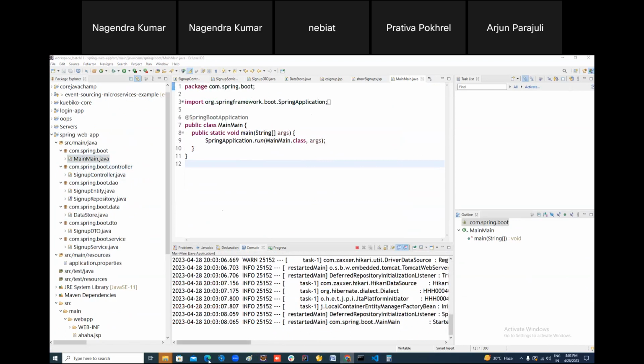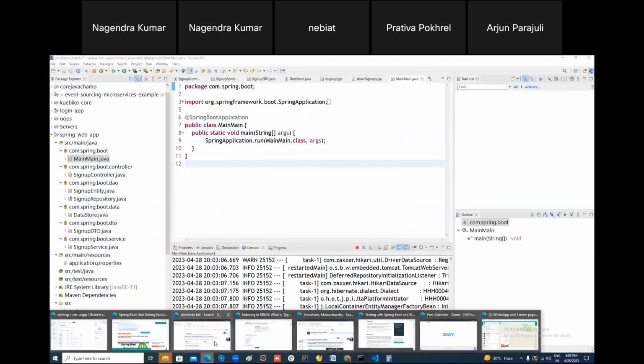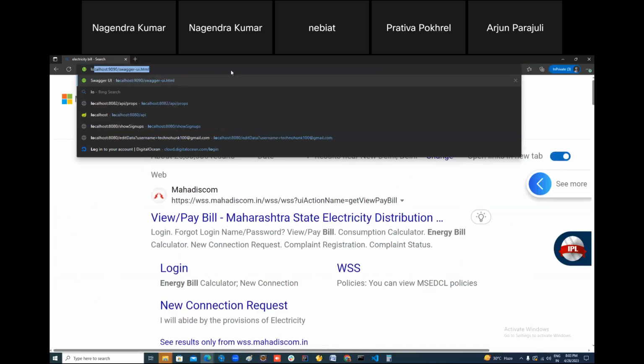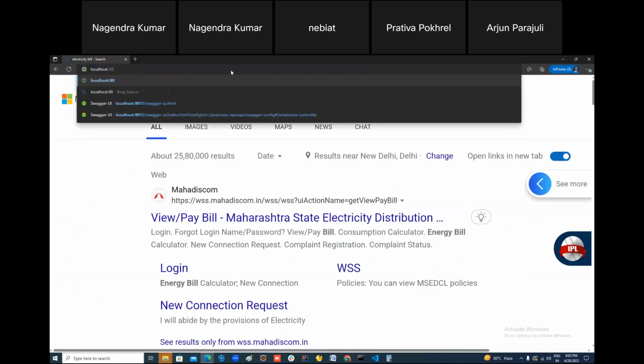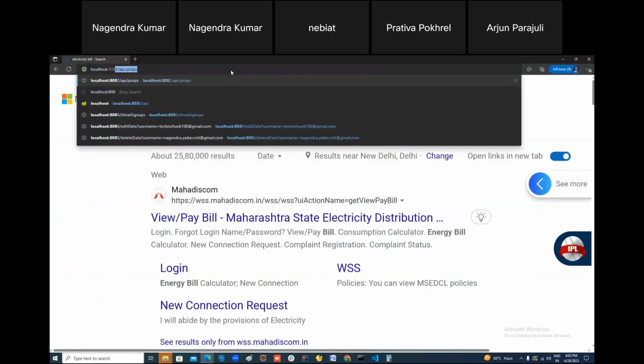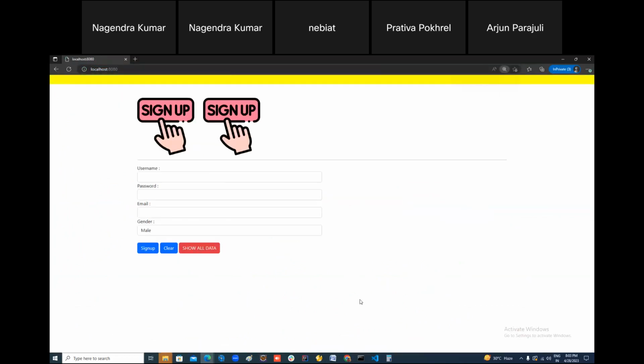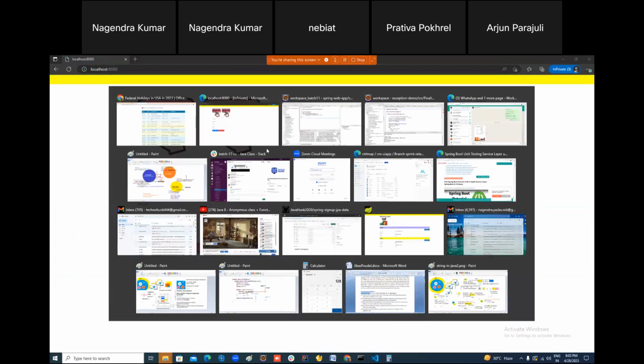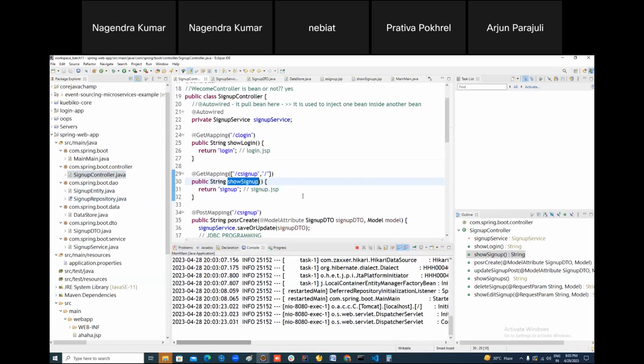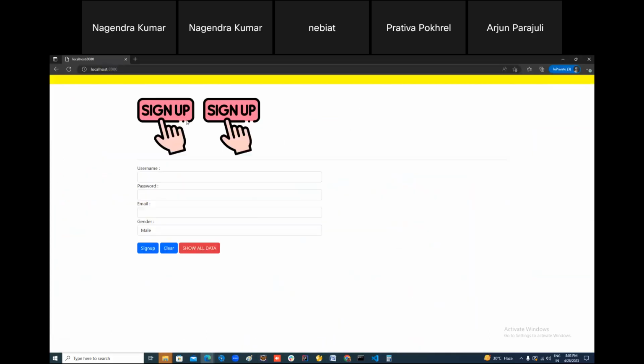Again, nobody replying. And here you just type localhost and port number. Automatically it will open which page? Sign up. You see, I'm correct. Why is this page open? You have just done the mapping. Either somebody types /signup or slash. This will open by default.